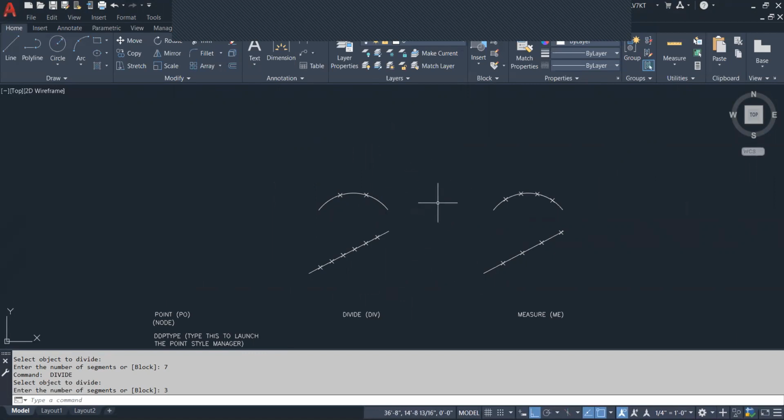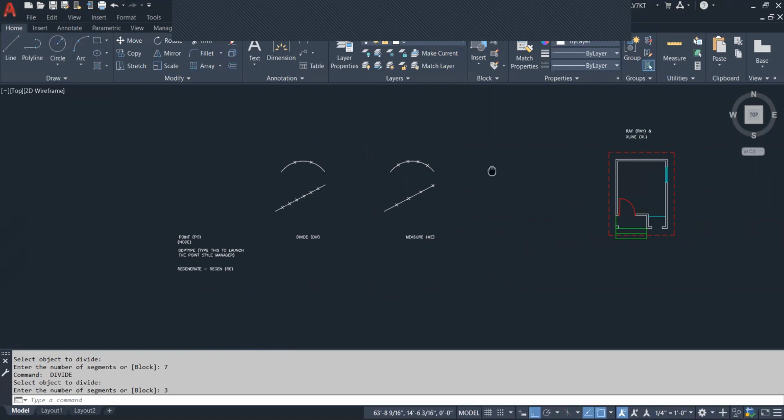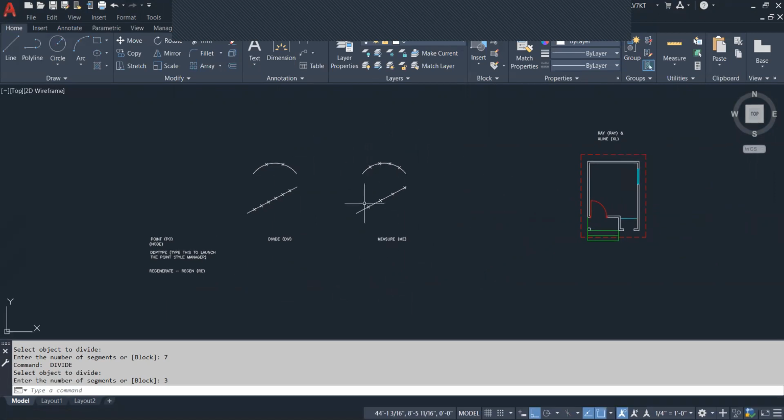Okay, when we go through our section and look at how we can use divide to help us with that. Before we get to our section, we also need to think a little bit about how we're going to coordinate between our floor plans and those elevations and sections.